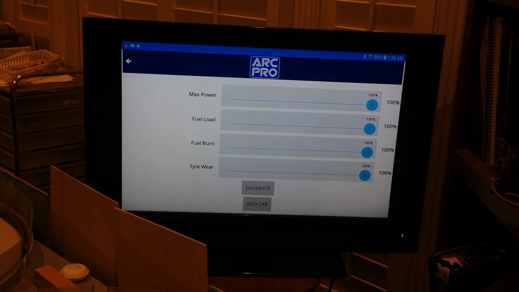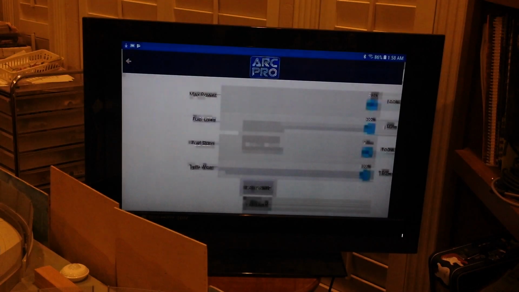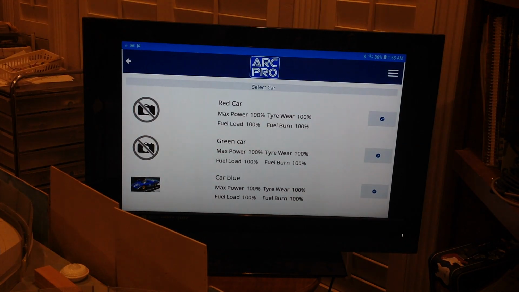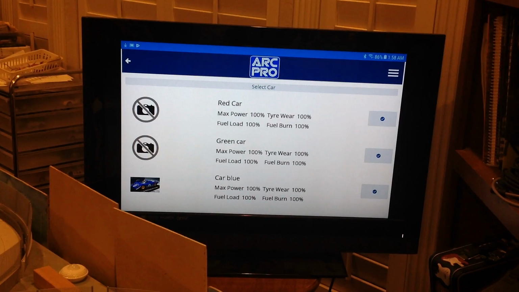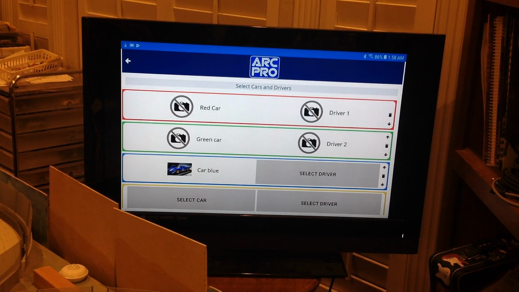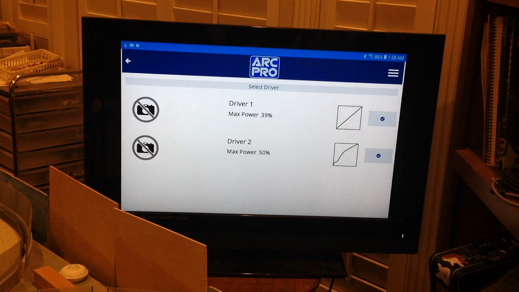And that takes us back to the car options, and the last step is to add the car. And there we see, there's our blue car added in our select car. And the very last thing we have to do is click the check box all the way over on the right, and that'll add that car to the select cars and driver screen. So there we've added a car. Now we can add a driver.